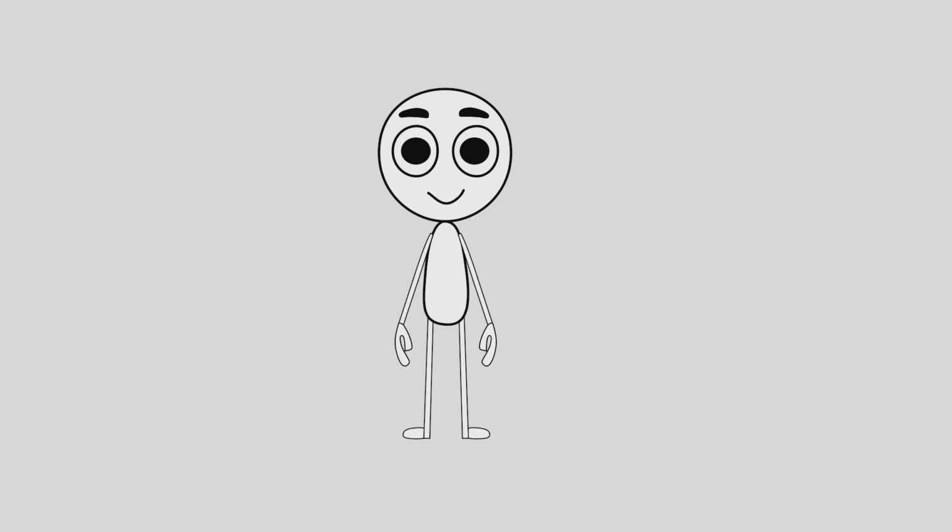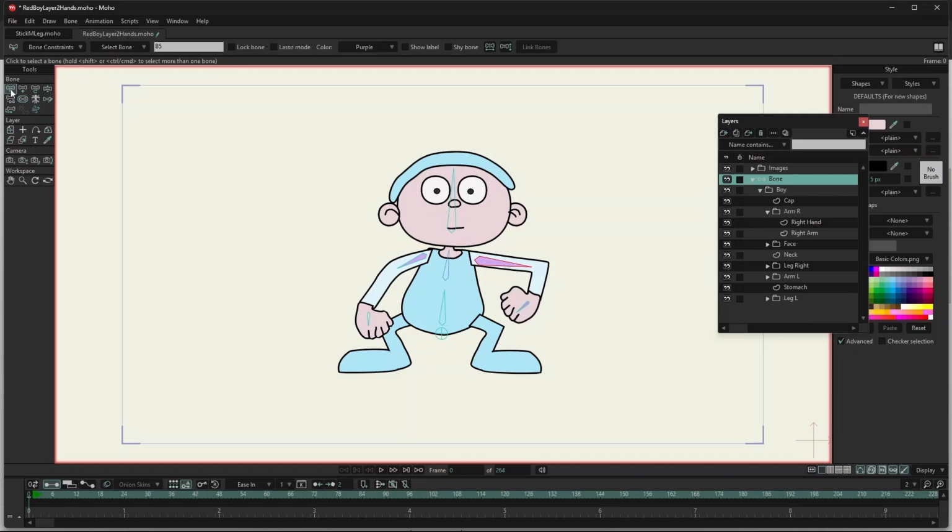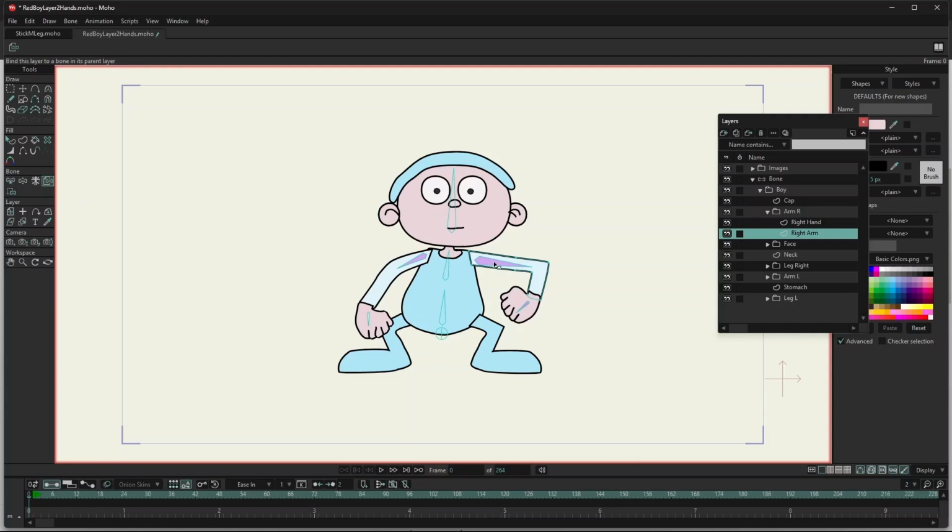When I first started using layer binding in Moho, I thought it was as simple as assigning a bone to a layer. Let me show you what I used to do. I have created this character and both the arms are on a single layer. So I will use layer binding to bind the bone to the layer. I have selected the arm layer. Over here I'll select bind layer option. And I'll click on the bone. And the bone is bound to this layer.